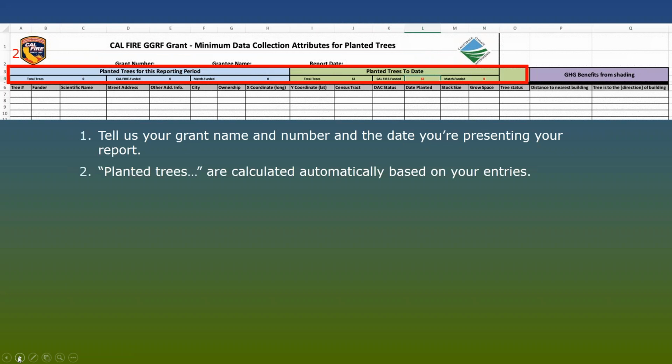Number 2, this section with its blue and green, planted trees from the reporting period and planted trees to date, those things are calculated automatically based on formulas that take into account the information in the main part of the form. If you have an urban forest management grant, it should be set up so that if you're entering data into the right quarter, all of this happens automatically. So as long as you follow the instructions for how to fill out the bottom, these things should happen automatically.